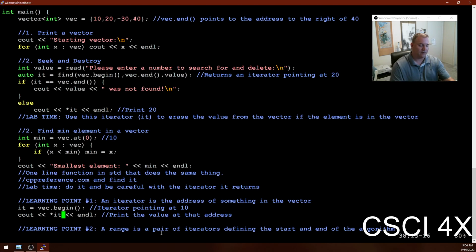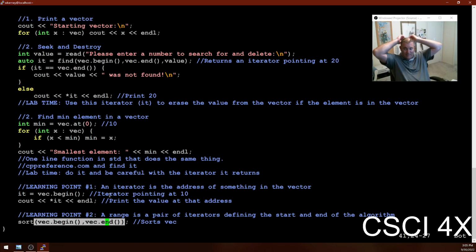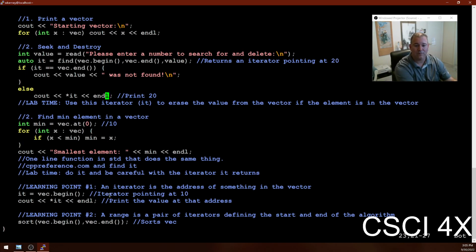And then sorting, right? Most of these standard library functions take a range. They take a pair of iterators, where to begin, where to end, and almost all the time, it's going to be from the beginning to the end. What range are we going to search for the value 30 in? The whole thing. What part of the vector are we going to sort? The whole thing. So most standard library functions take a range, and almost always it's going to be the beginning to the end. And then that will just sort the entire thing. Let's print the vector again.